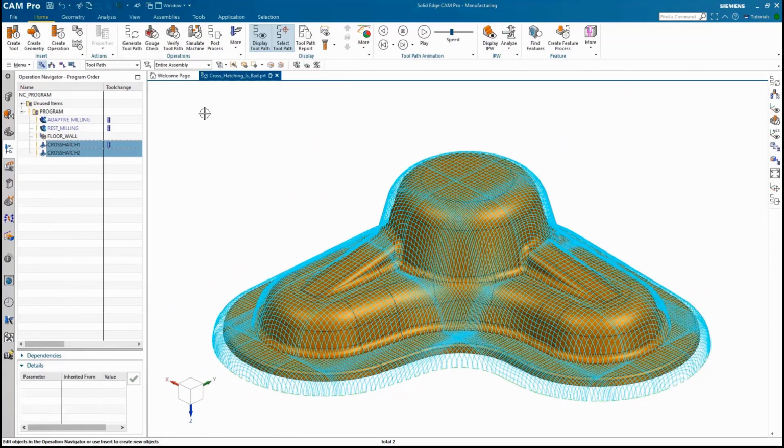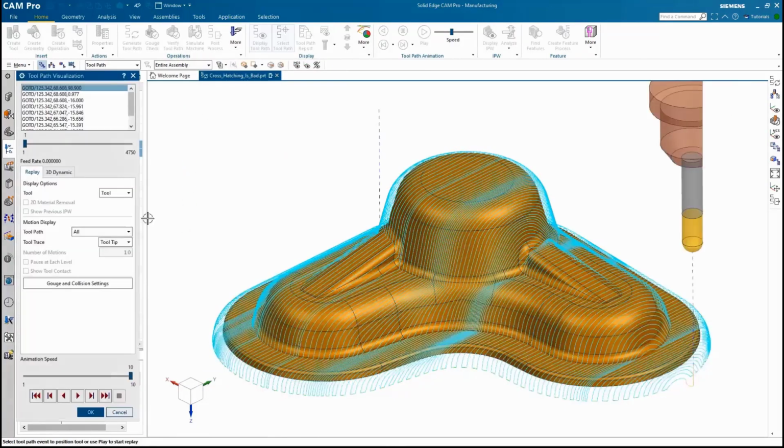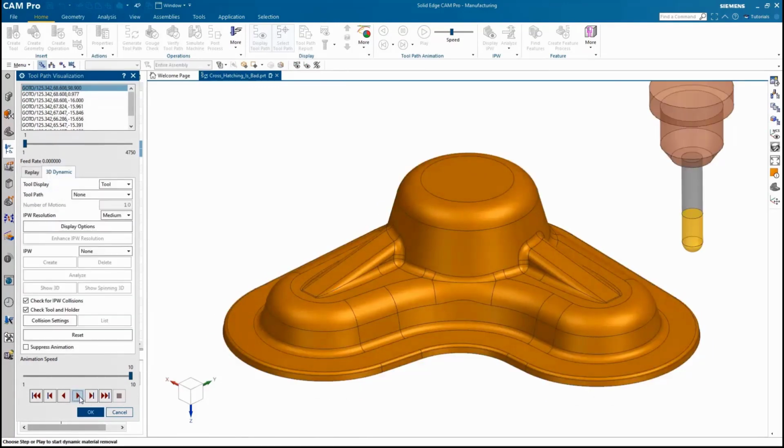Let's take a quick look at what our part is going to look like. This is going to run for about 40 seconds or so.